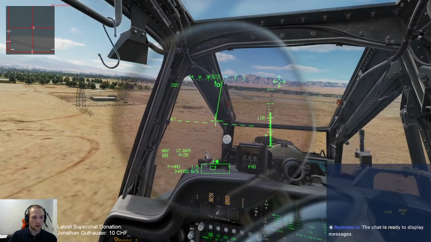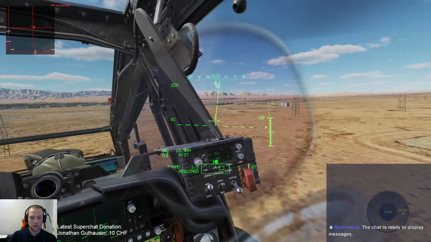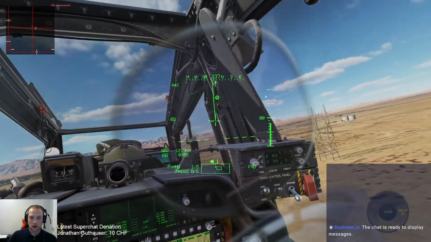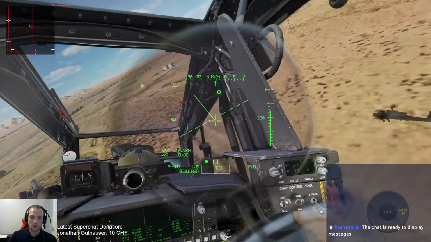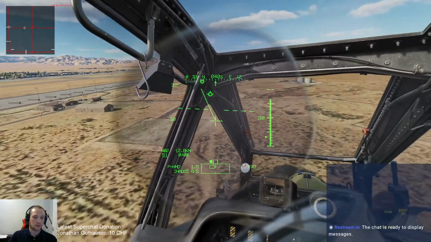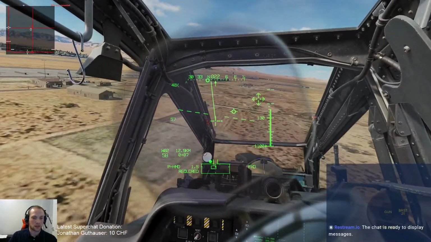Okay, those are not lines. Confirm they are not lines. Shoot, no they are. Whoa, that was close. Nearly just took my face off. Okay.